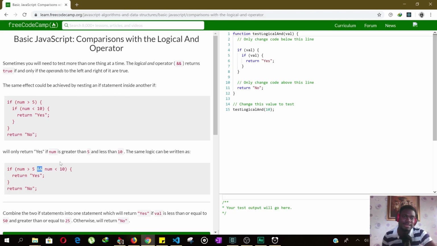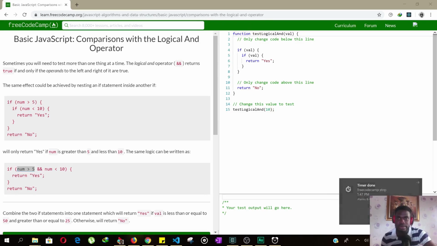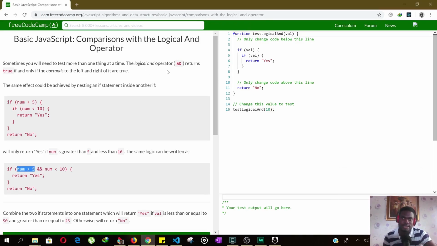So and simply means you are combining two comparisons. We are comparing that of the left and that of the right. This is going to be the last chapter of this episode. I think that has a nice ring to it.